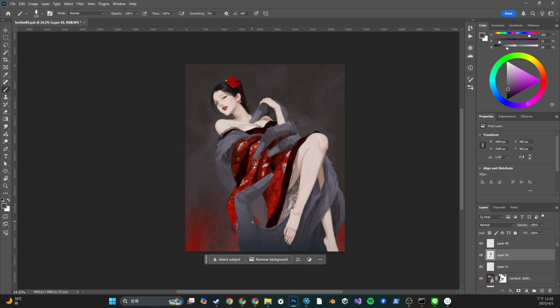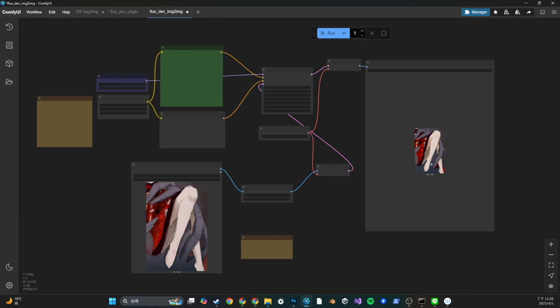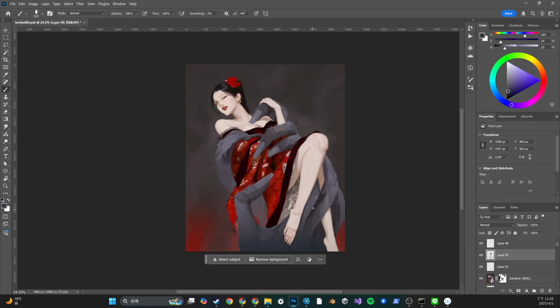So as you can see, I also give the AI an idea of what kind of hand texture I want. I just directly paint over the top of it, and try to give it another secondary level of detail.